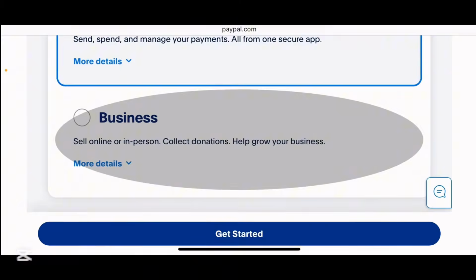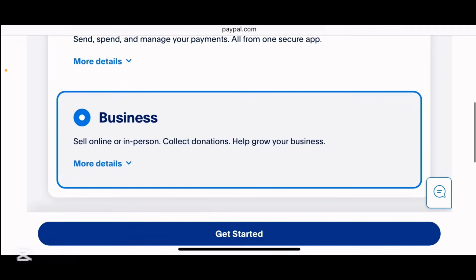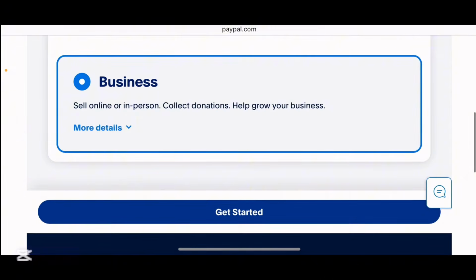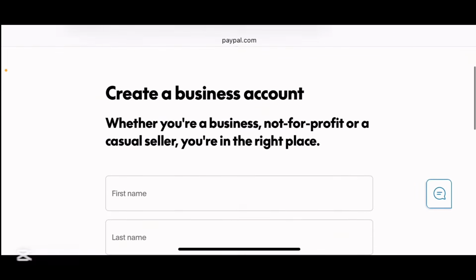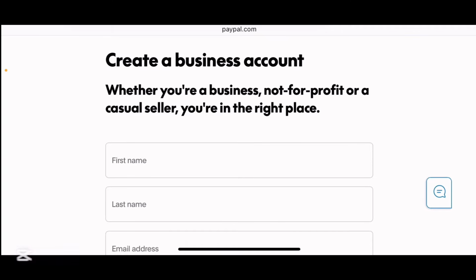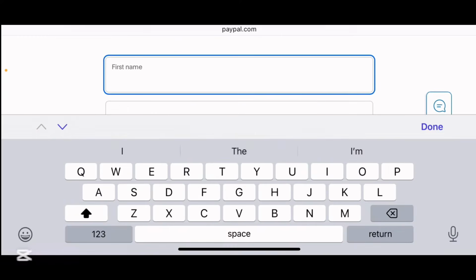So click on business account. Why did I ask you to choose business account? Because a business account allows you to receive and accept payments. A personal account does not. So click on business account and click on get started. In this space now, you will have to take your time to fill in all your details. So let's do this together.